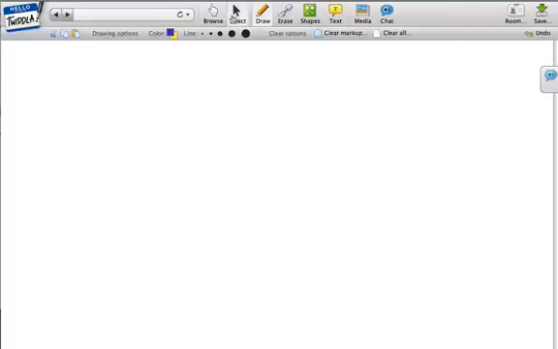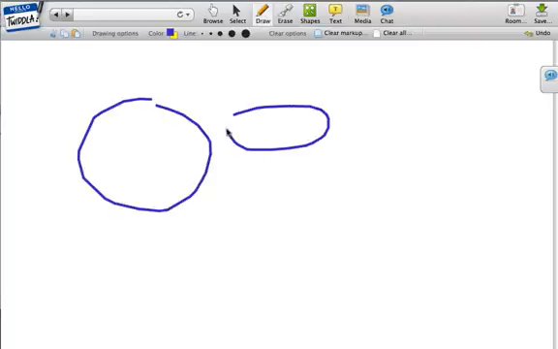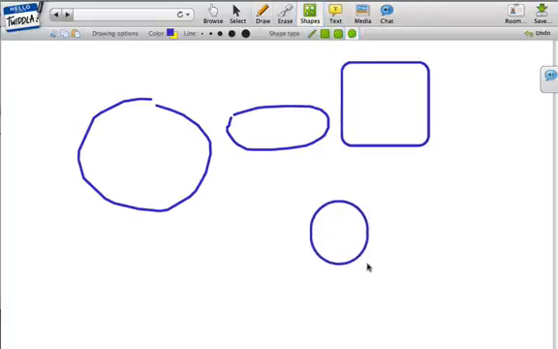I've got all these different drawing, erase, shapes, text. So right now the draw option is selected, so I can just come down here and draw whatever I want. I can also use different shapes and make various shapes, obviously. So literally it's my own whiteboard. I can change the color, I can change the size of the line.